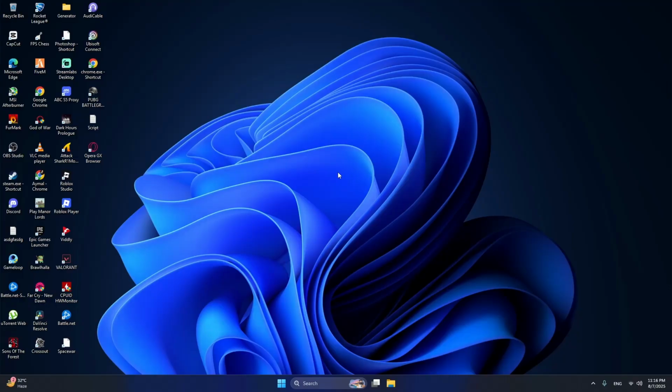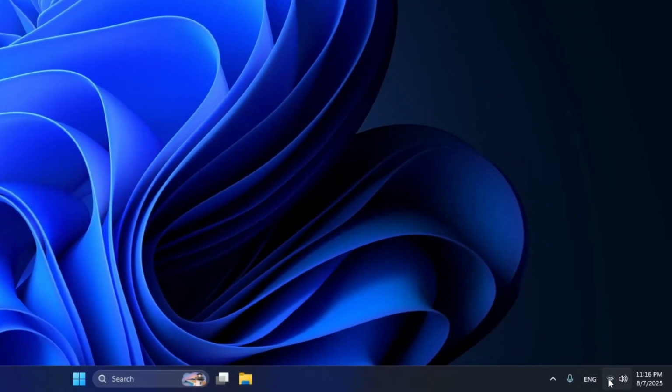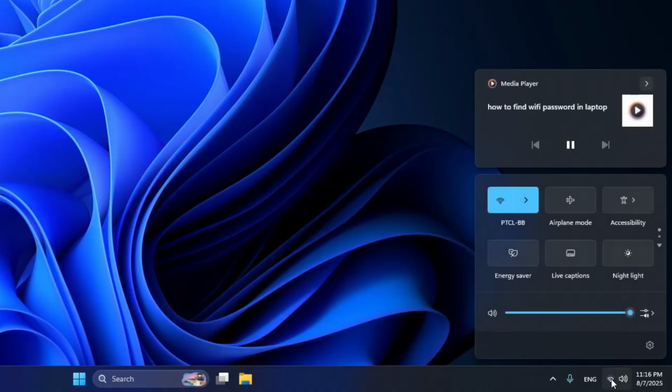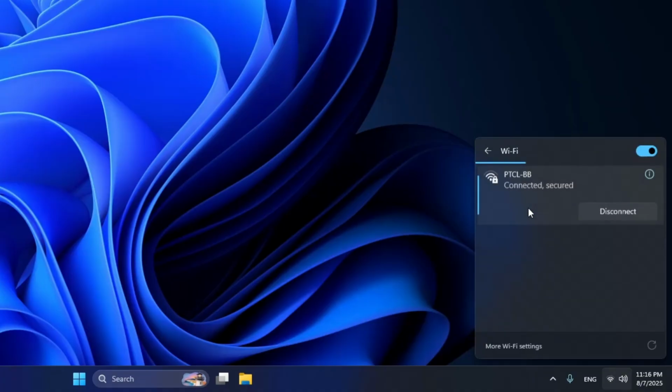Start by looking at the bottom right corner of your screen. That's where you'll find the network icon. It looks like a small Wi-Fi signal. Click on it once. A list of available Wi-Fi networks will appear.